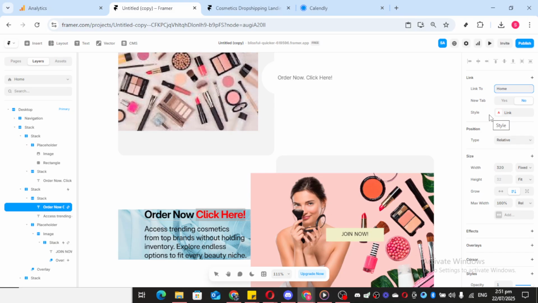Now, to ensure your hyperlinks not only function, but also align with your website's look, Framer offers customization options for link colors. You have the flexibility to change the color of your default link text to something that matches your brand or just makes the link stand out more prominently.